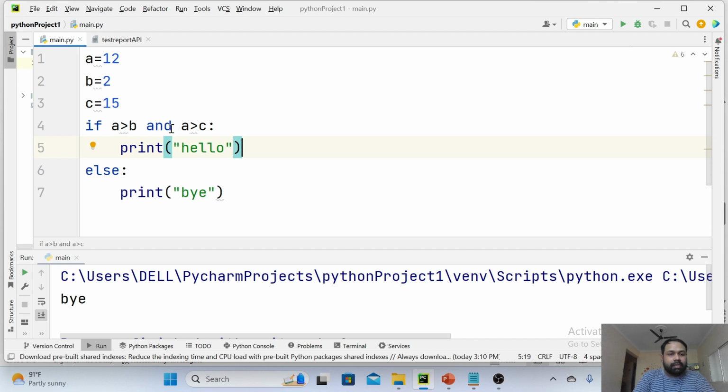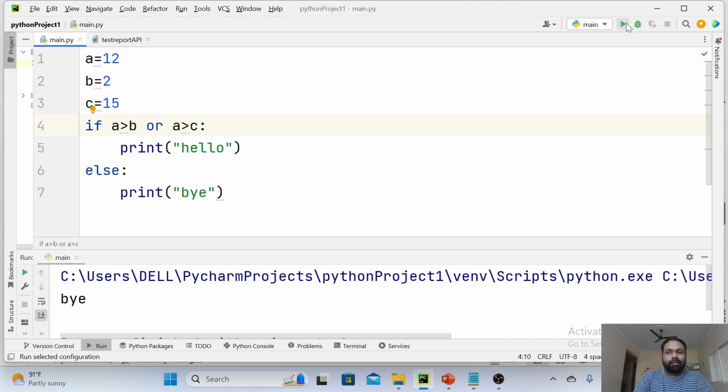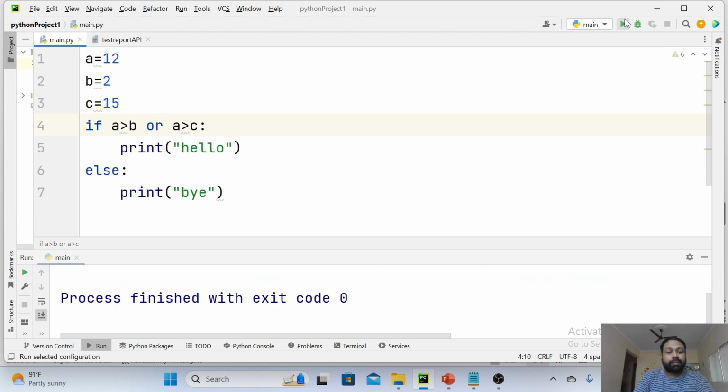And in this case, instead of and, you put or. You see now, you will get output hello. Why? Because at least one condition is true, na? That's why the entire condition becomes true. That is the difference between and and or.